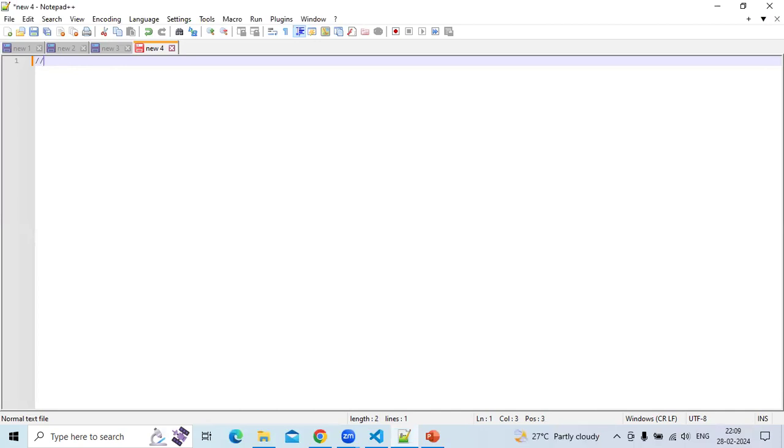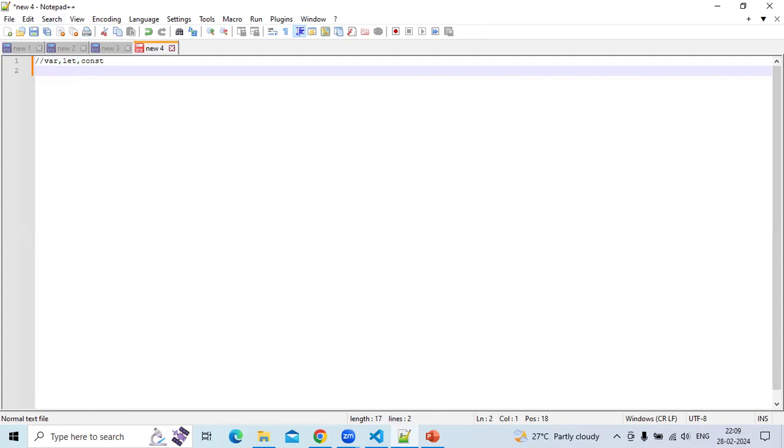But if you want to declare variables in JavaScript, we have three types of keywords. The keywords are var, let, and const. With the help of these three keywords, we can declare a variable. For declaring a variable, we have some rules here.